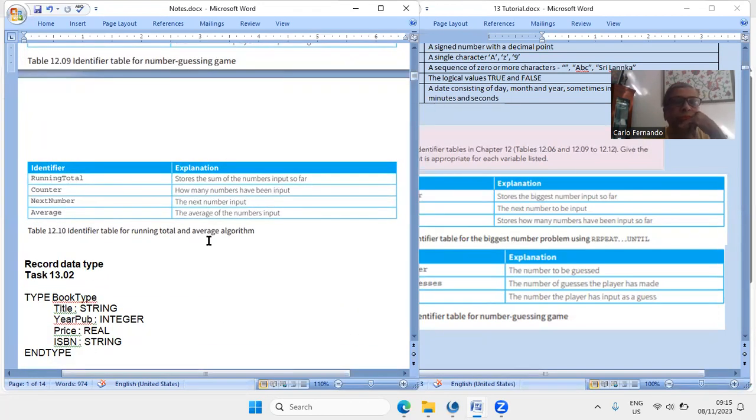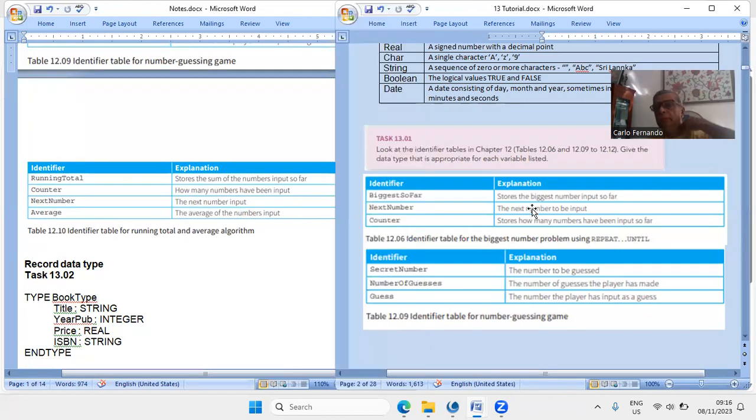Running total stores the total of the numbers input so far. This is from another table. In fact, 12.10 is not needed, but let's do it: running total can be real. Counter, as we have already discussed, is an integer. Next number can be real, and average has to be real, because average means you divide by the count and then you get decimals.